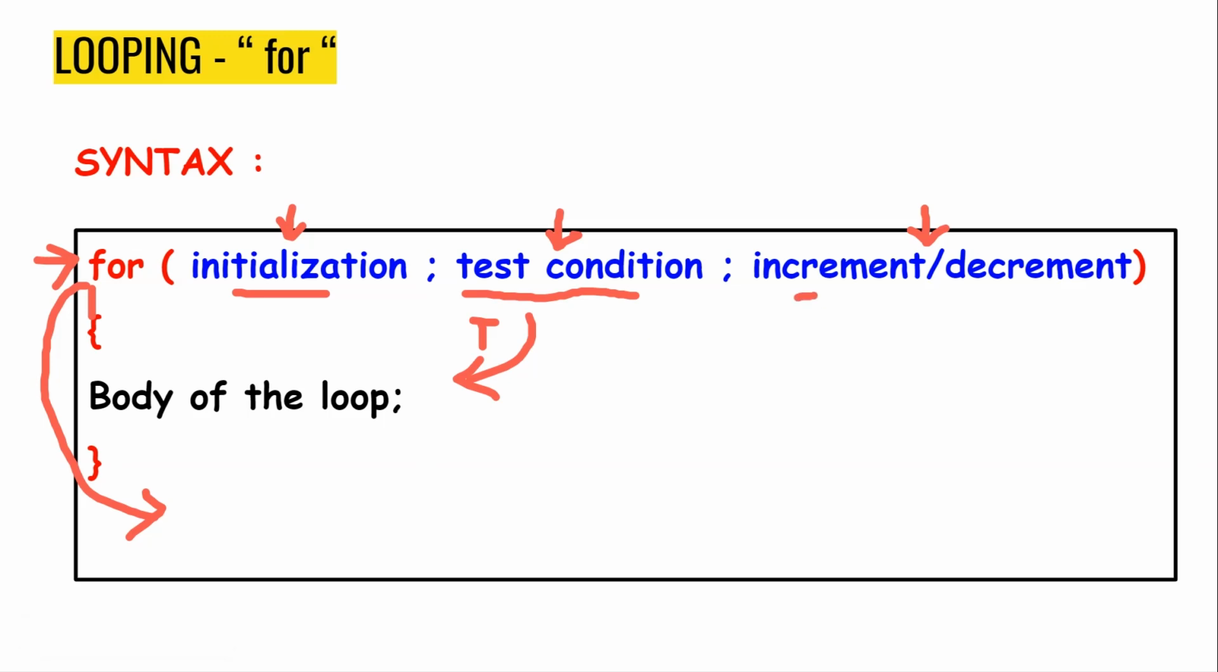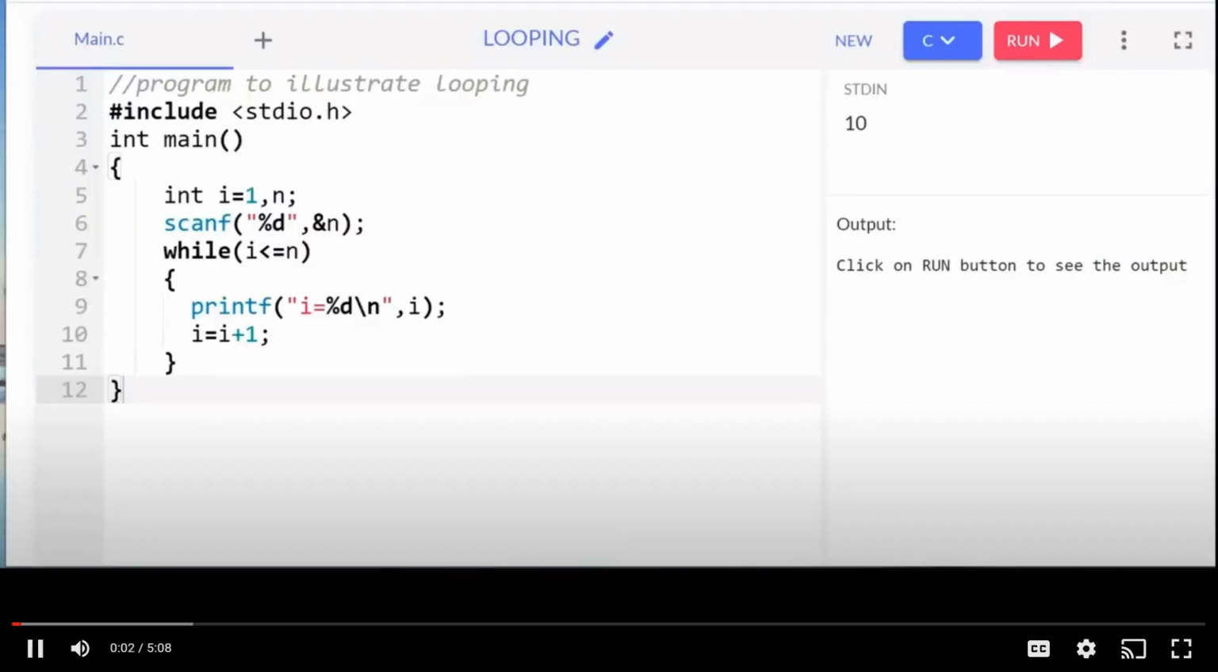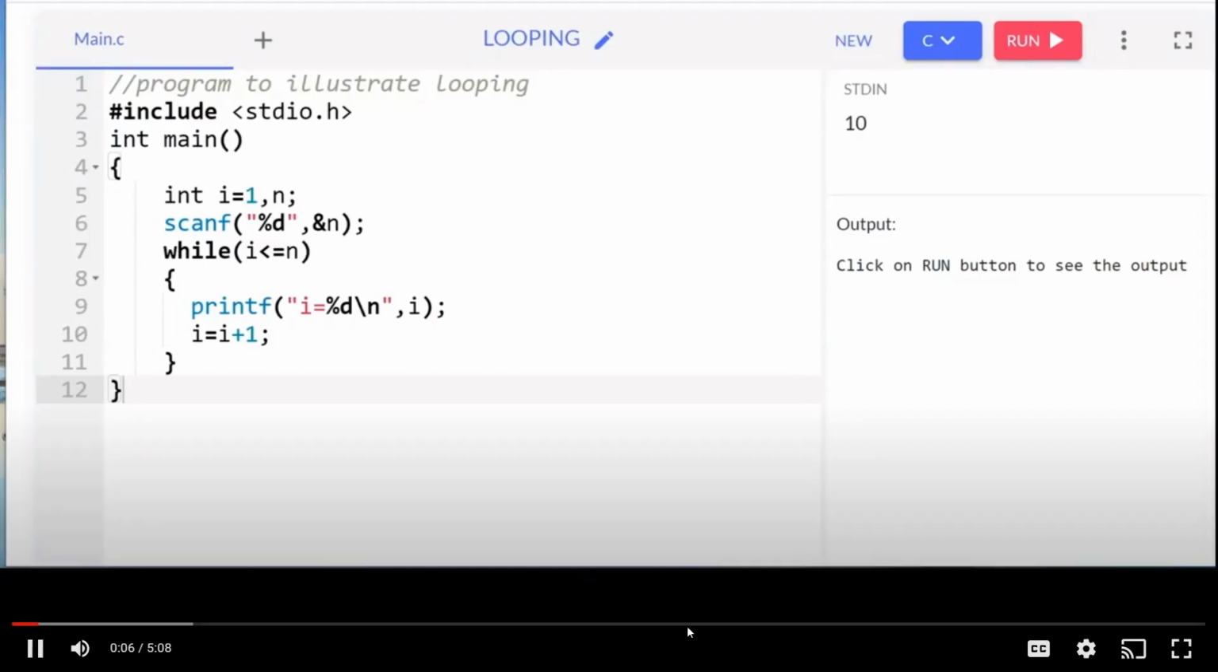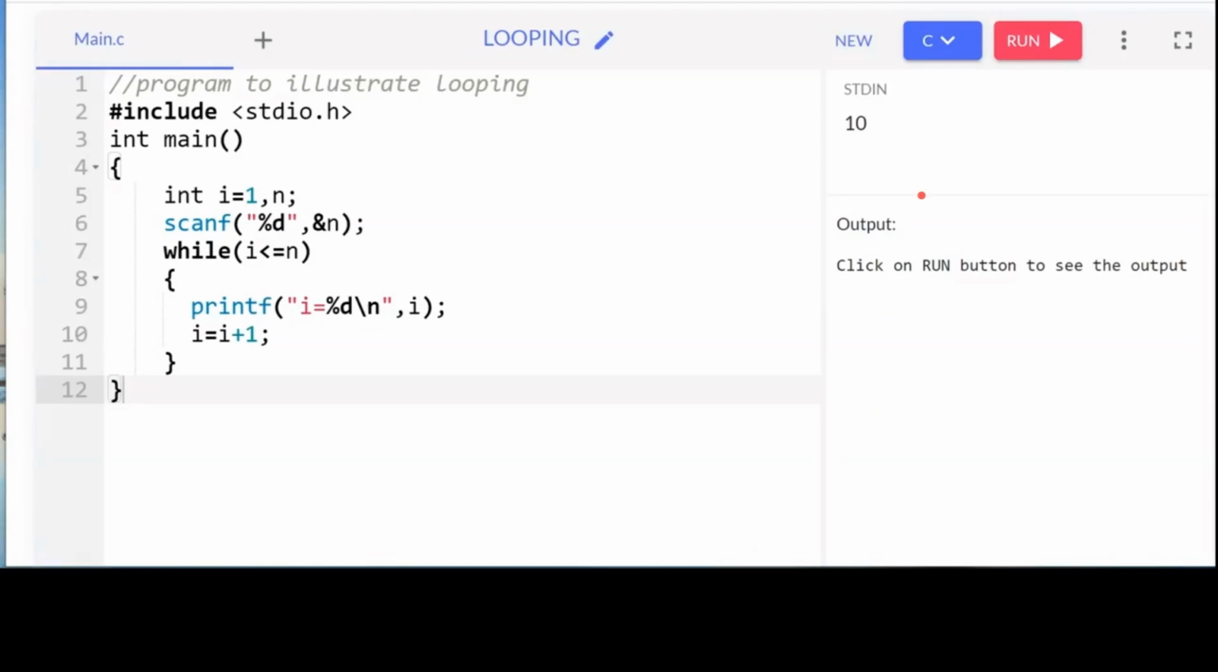Let us discuss an example for while statement, do while statement and for statement. Example: this is a simple program that displays the first n natural numbers. If I give n value as 10, it will print the first 10 natural numbers starting from 1, so 1 to 10 will be displayed. The same program we can modify for all three loops: while loop, do while loop and for loop. We can see how the same program works for each of them.